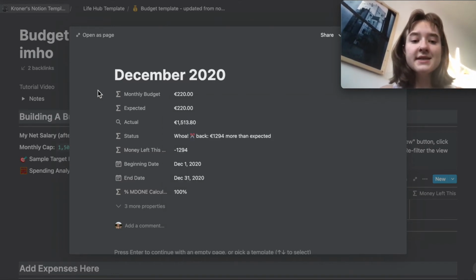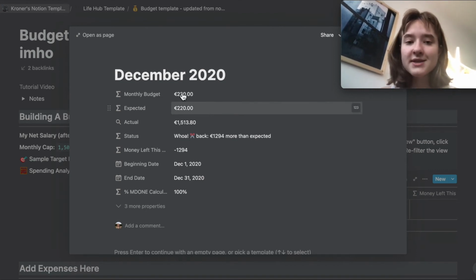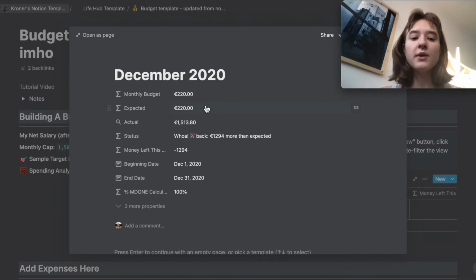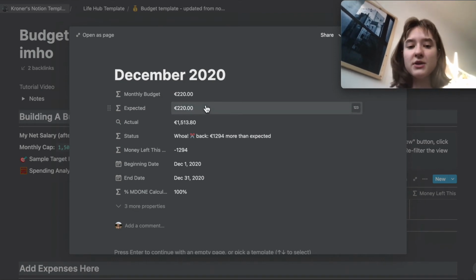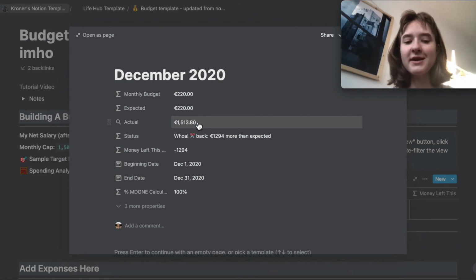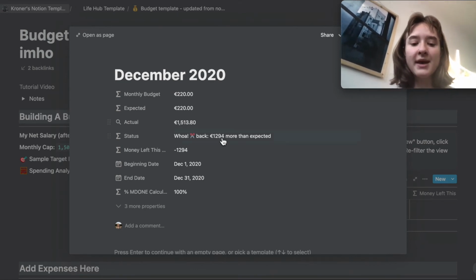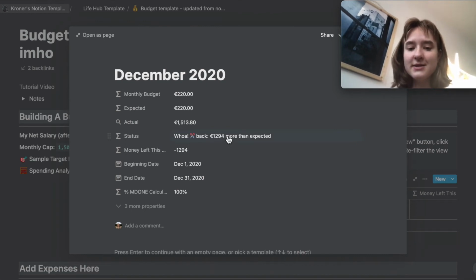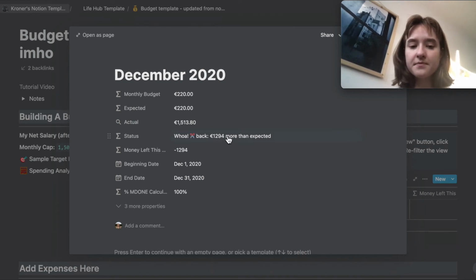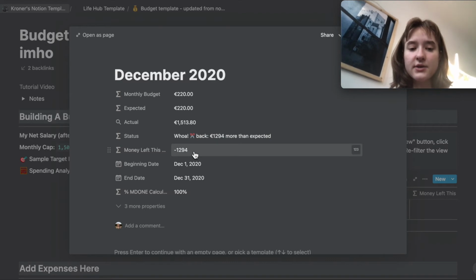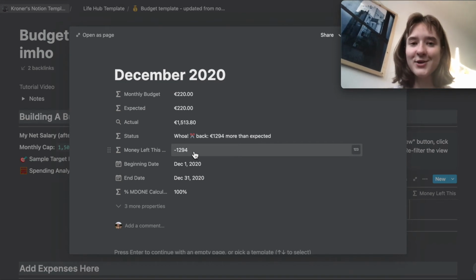What that does is it then tells you what's your expected. So it's the end of December. December's gone now. It's January. So we would have expected to spend 220. And just because I put in some random numbers, we actually spent a lot more than that. And we spent this much more than expected. You also have a section that tells you how much money is left this month, etc. And I'll talk more about this section later.